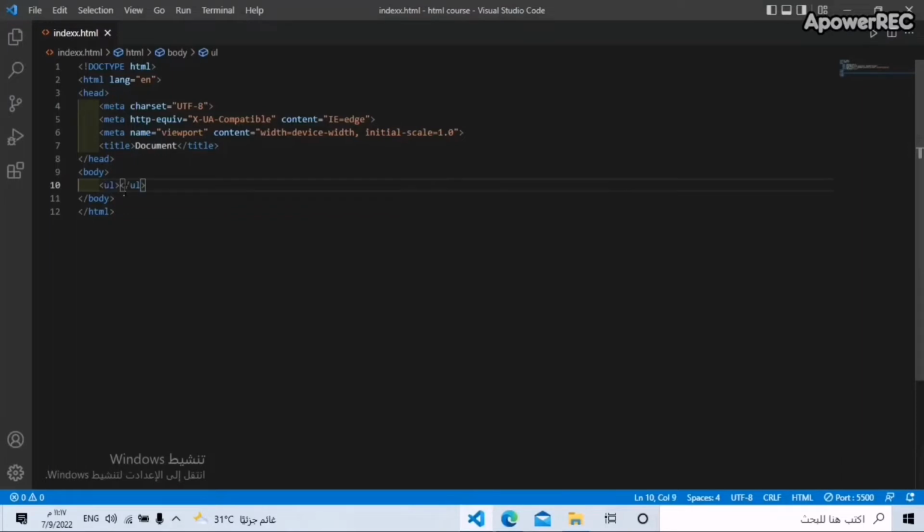UL and enter. And inside this one, inside UL, we need to write another element which is LI. LI means list, and each LI is considered as one item of the list. For example, if you want to write 10 items, you need to write 10 LIs.